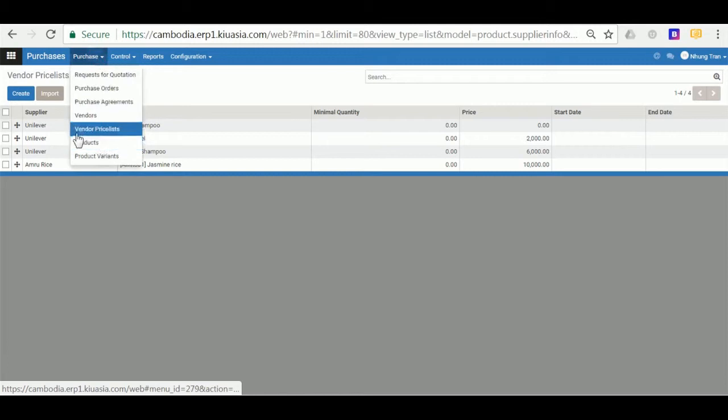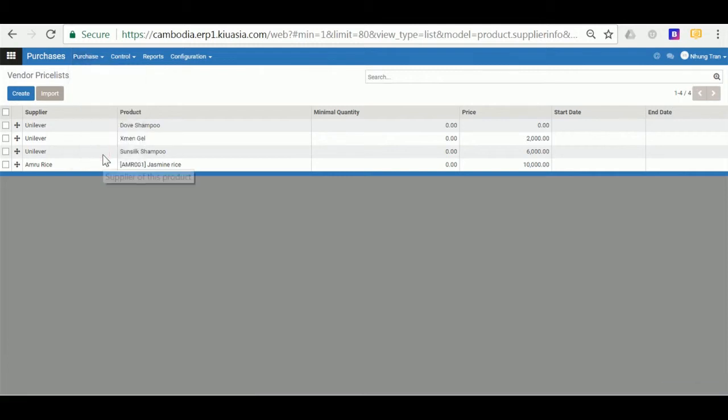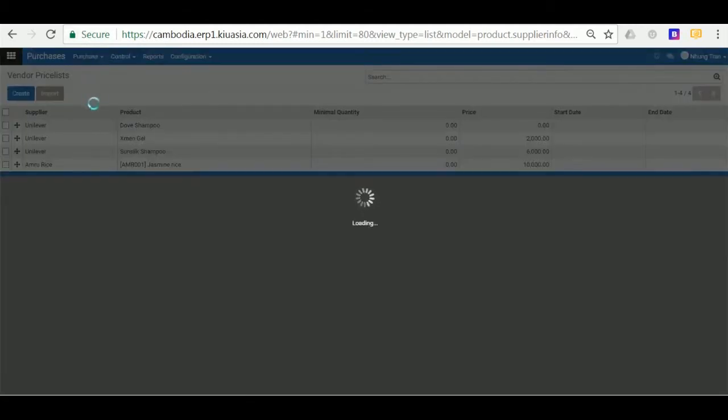Products, that's the list of purchasable or buyable products, and the product variants, that will show the variants of the products that we have.